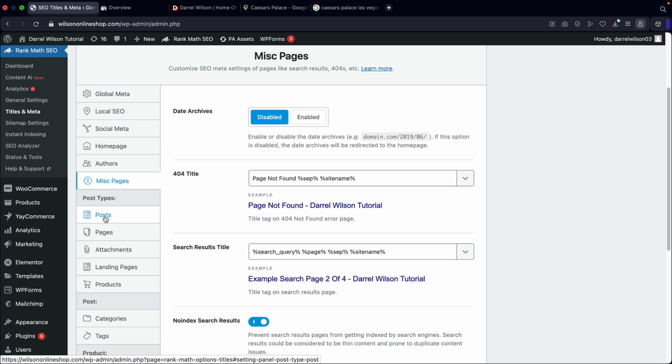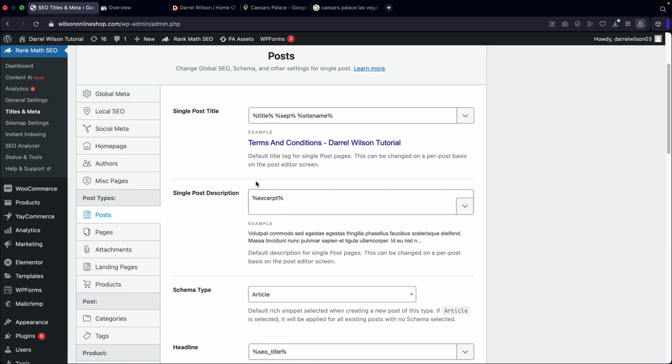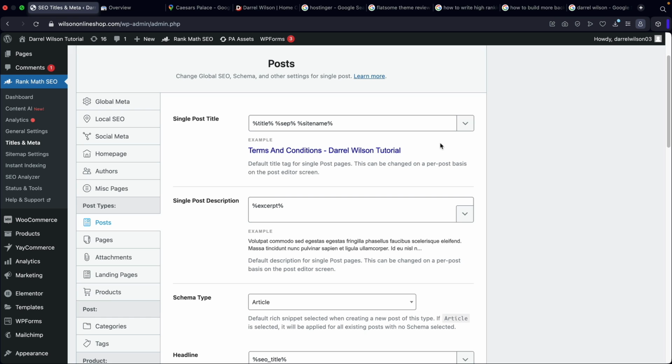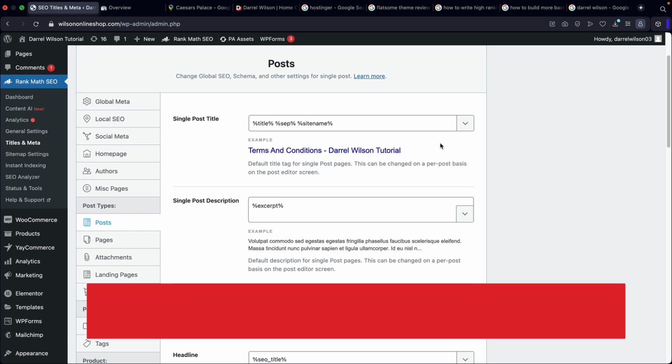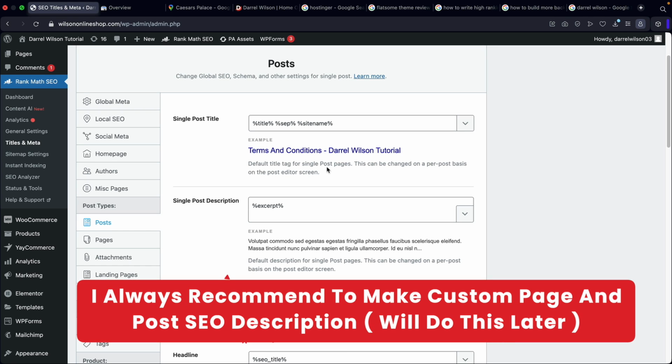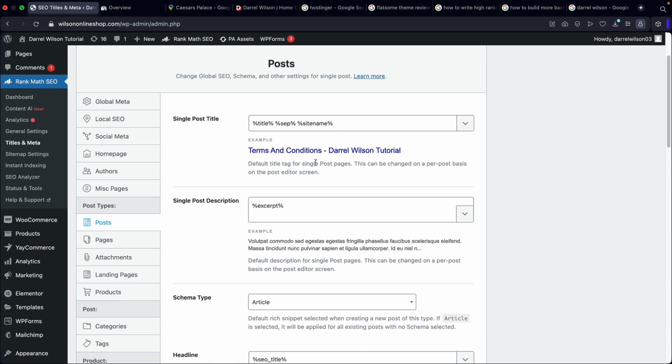So right here, I'll click on posts. Okay, now before we talk about posts and pages, I always recommend to always custom create your own description. We'll be doing that in the very next section, but if you do forget to add in a description for your posts or pages, the Rank Math plugin will do it for you automatically. So here we have a single post title. We have the name of the post, we have a separator and site name. Now, I personally recommend to just leave it as title, right?